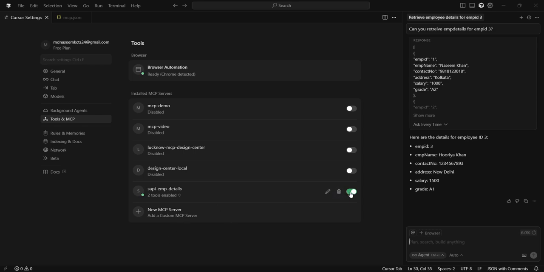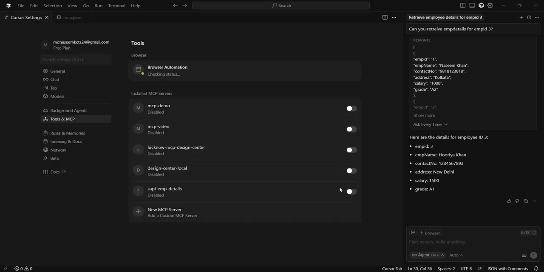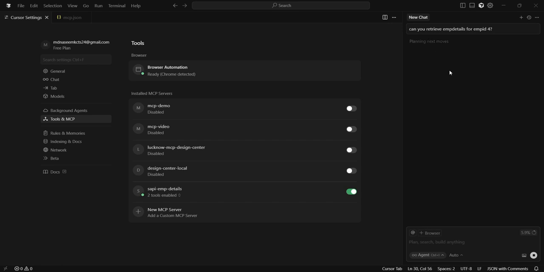So now this response is there, right? Now I'll change this to XYZ, and let's say A. So now this is the wrong client ID, and I'll enable it again. Can you retrieve employee details for employee ID 4? We should receive a 401 error.